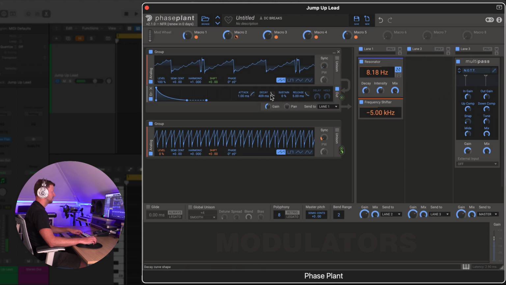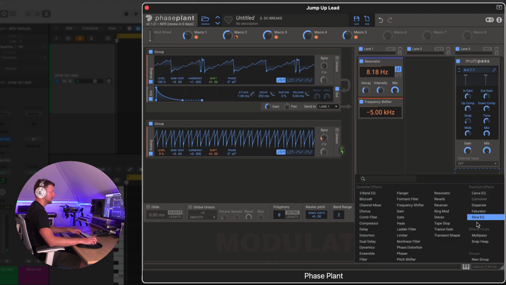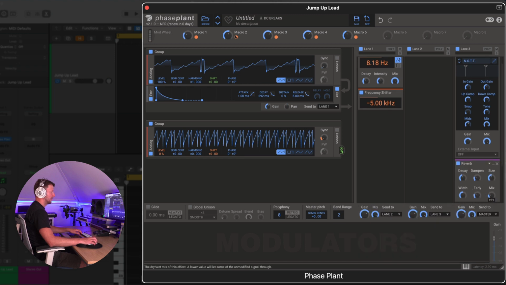Might just need to back this off a little bit because it's compressing the tail and making that overly loud, so I'll just shorten it a little bit with the decay on the resonator and the decay on the actual envelope itself. Yeah, that sounds all right. Might put a tiny little bit of reverb on that just to soften it up a little bit.